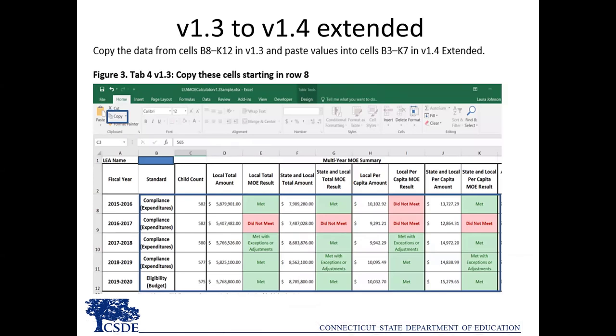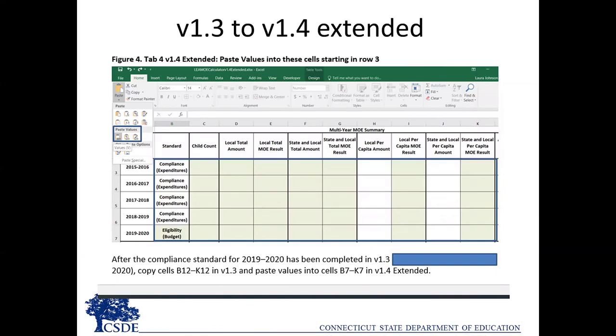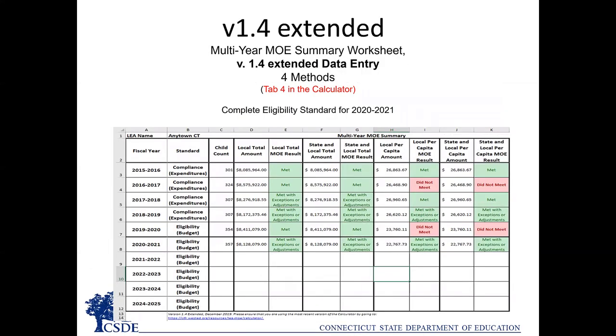So one more time, here's the 1.3 to the 1.4 extended. You see in 18-19 that we completed our compliance standard by placing data into the 1.3 version. We then can copy this entire block into the 1.4 version. This is then going to come in here, and here is the 1.4 extended. As you see, it continues onward through 2021 through 2025. The data we've put in here is data that we've already completed and is then doing its comparisons.